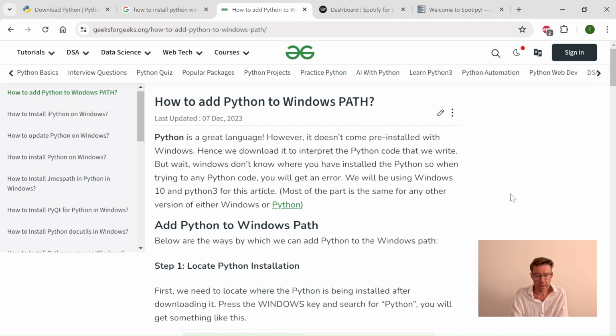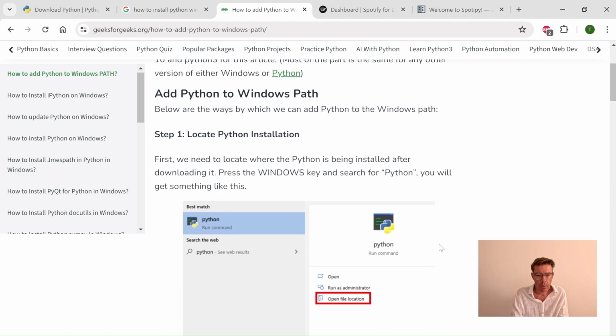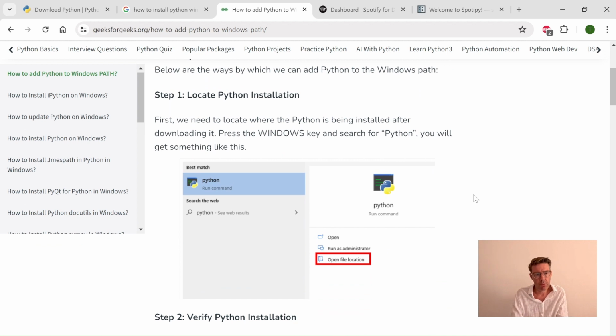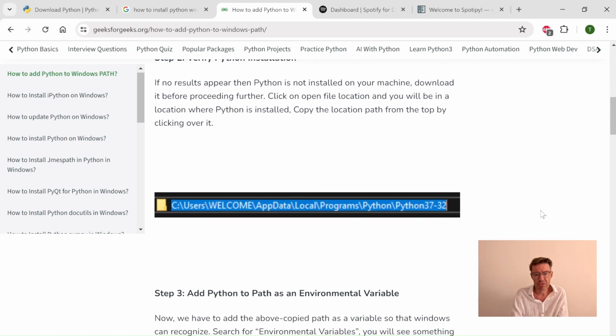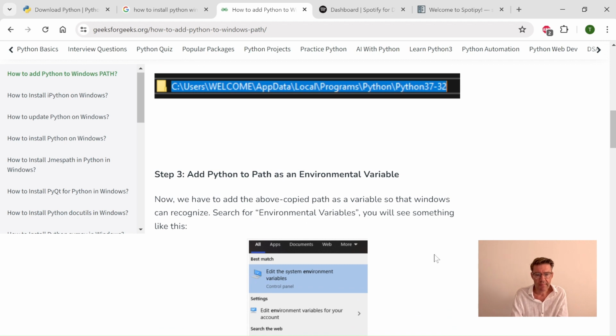Once installed, there is an important second step. That's adding Python to the Windows path. So it sounds a bit like a coding language, but it's not. What you need to do is really well explained on Geeks for Geeks. Find the location of your Python installation. It will be somewhere. That's why I said, okay, just put it under the C drive, makes it easy. And then add Python as a path as an environmental variable.